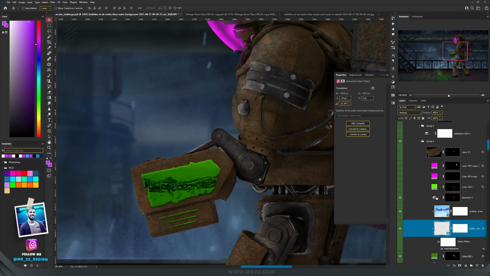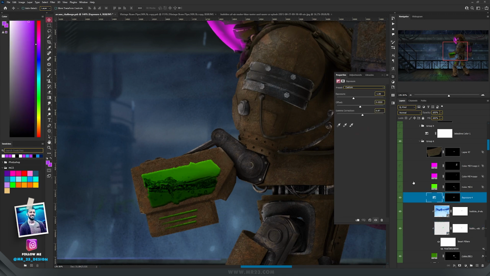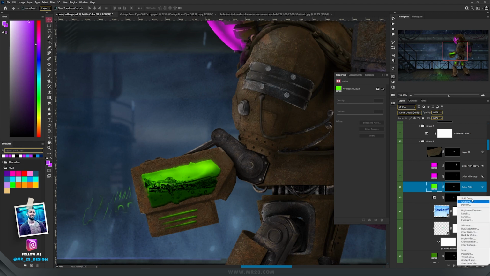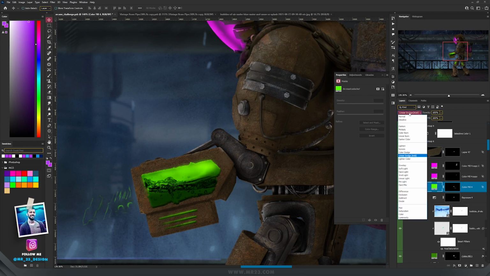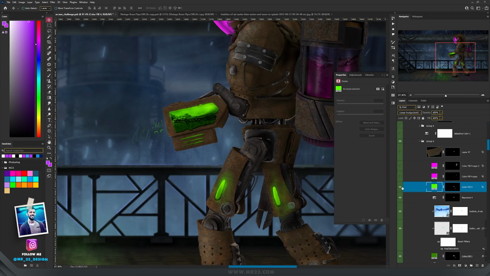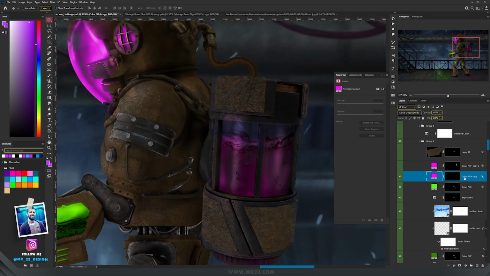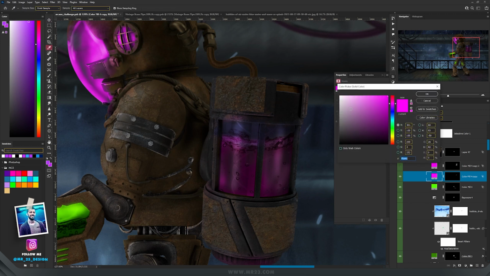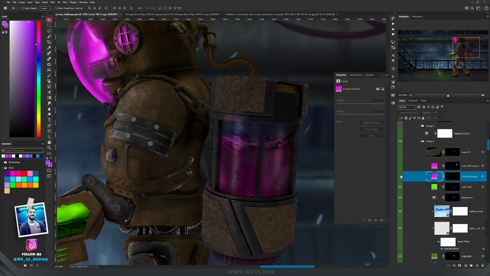Then I played again with the exposure and made everything darker, and then with the solid color adjustment layer, so this one solid color, I have set it to linear dodge and painted it to have a bit of glow, as you can see here on the legs. Also I did the same thing with the solid color adjustment layer, and I used this color and added a bit of glow here on the back part, and even more.